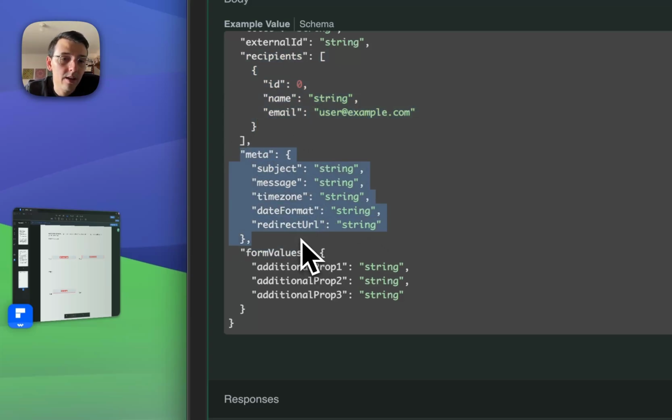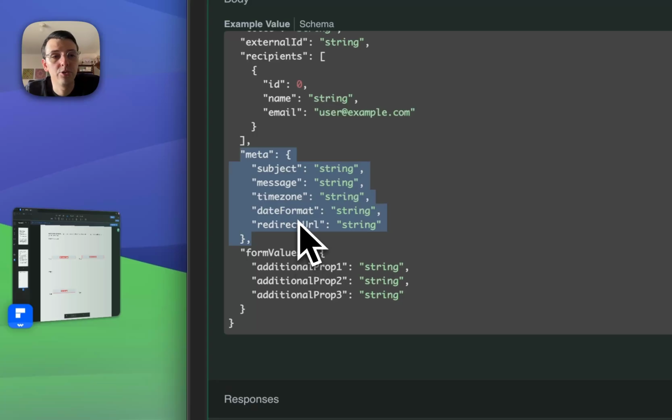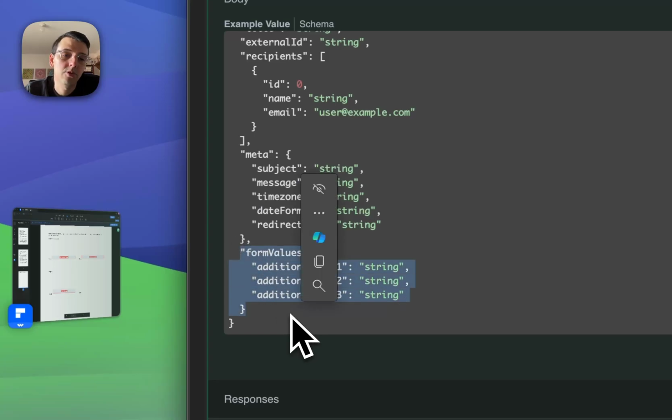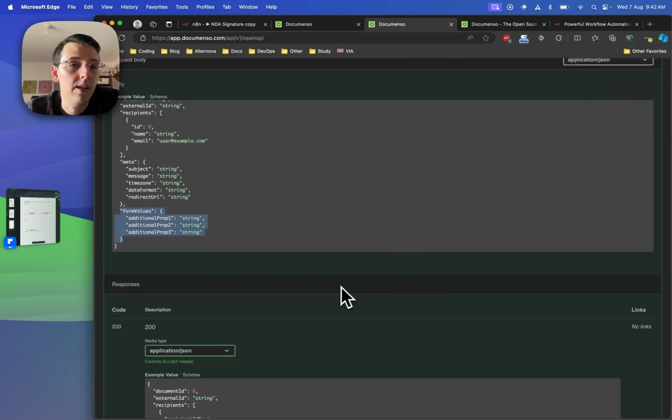Then we also can adjust some of the meta. These settings are usually handled through the Documenso interface, but you can overwrite them at the time of generating the document from the template. And this is the most important part. The form values are values on the PDF that you can pass via the API.